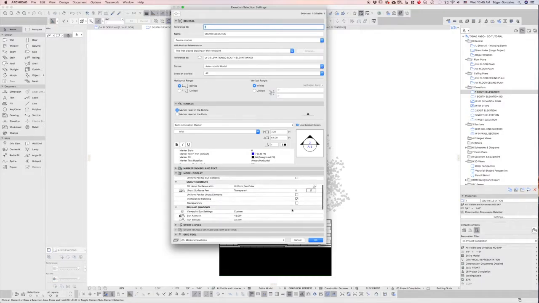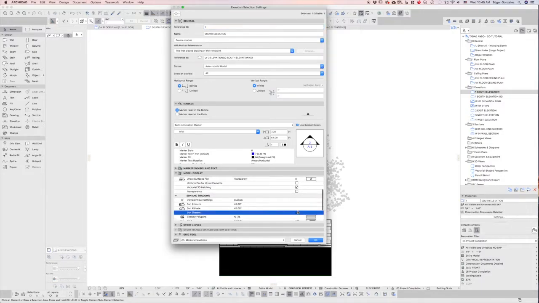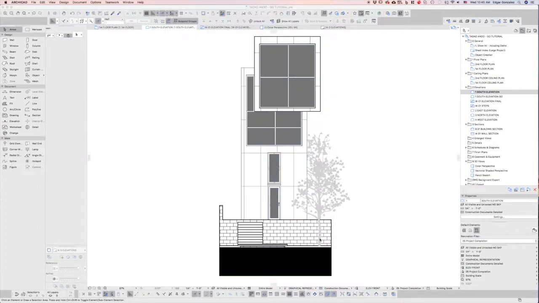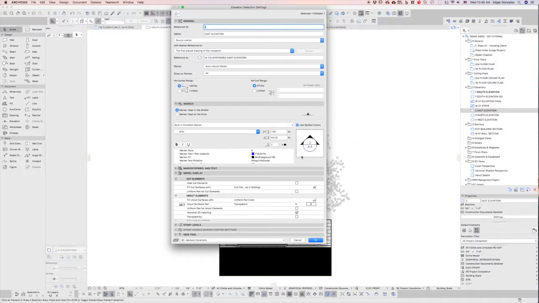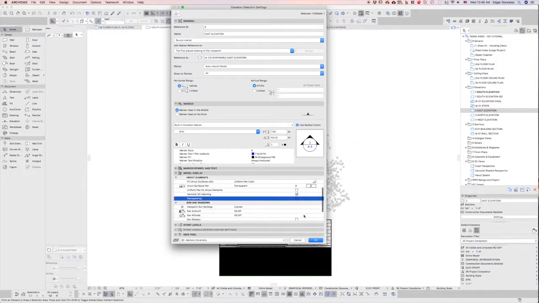You may also want to go to the elevation settings. I do like shadows, so you may not like them. I just think they add another layer of depth. And I think that is pretty cool. So I'm just going to go here to my east elevation, go to the elevation settings. I'm going to turn on shadows as well.